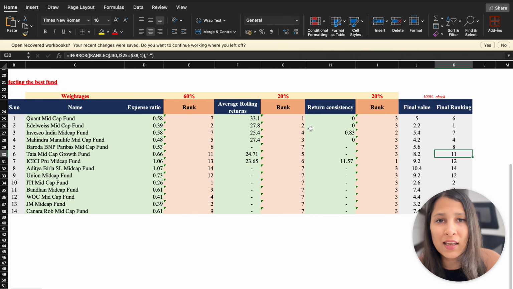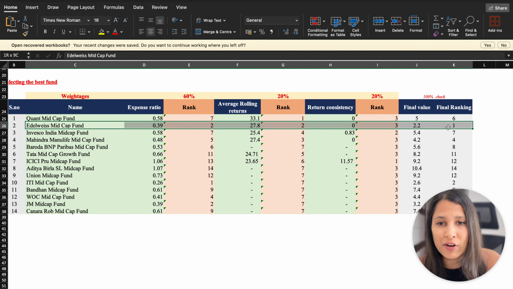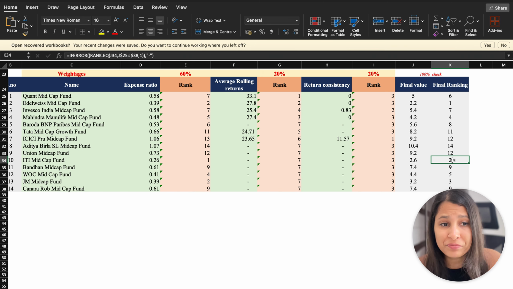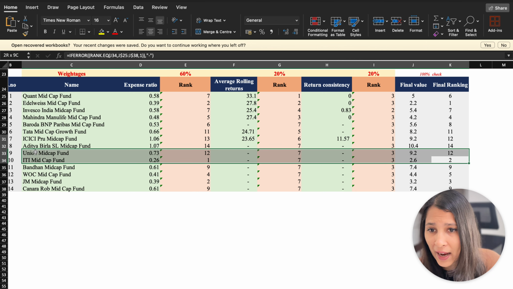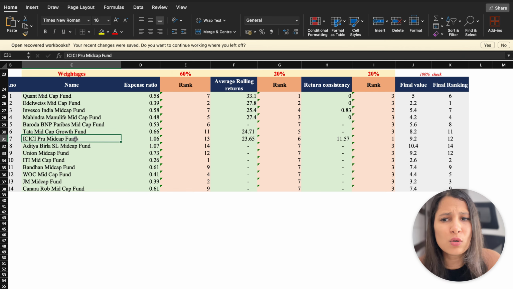Now based on the ranking, which is the best scheme right now? The Edelweiss Mid Cap Fund is the best mid cap equity mutual fund you can invest in. Similarly, the second rank has been assigned to ITI Mid Cap Fund, right? The second rank has been given to this particular mid cap fund, and so on and so forth.